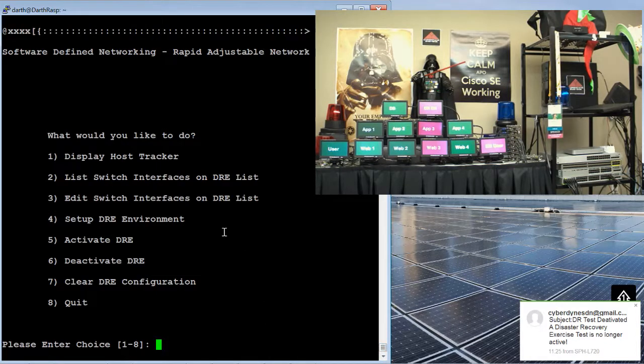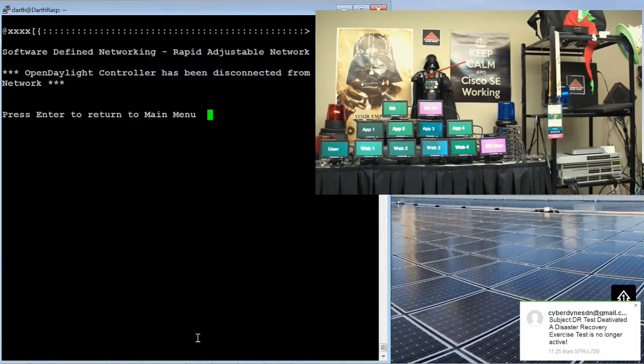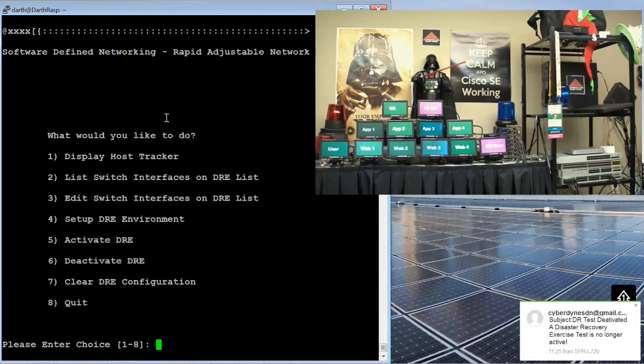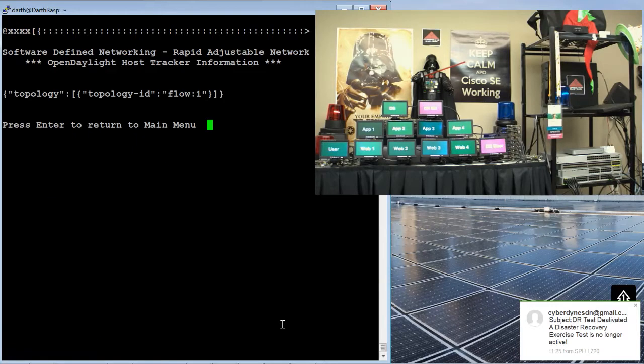To clear all that, we just hit number 7 here. What will happen is it'll move the DR database and the DR test user back over into the production area, and we can make sure that the 3850 is no longer attached by displaying the host tracker, which again is just doing a RESTconf call to the OpenDaylight controller to see what's there. And as you can see, there's nothing attached to the OpenDaylight controller anymore.